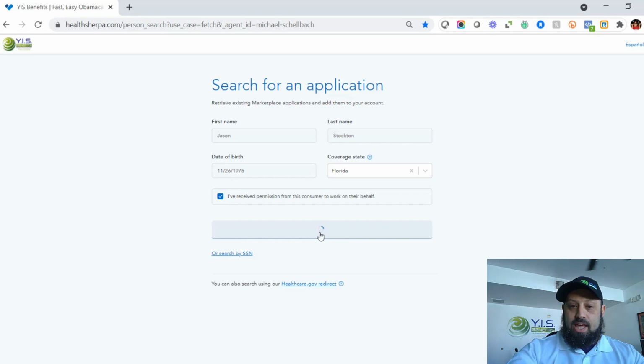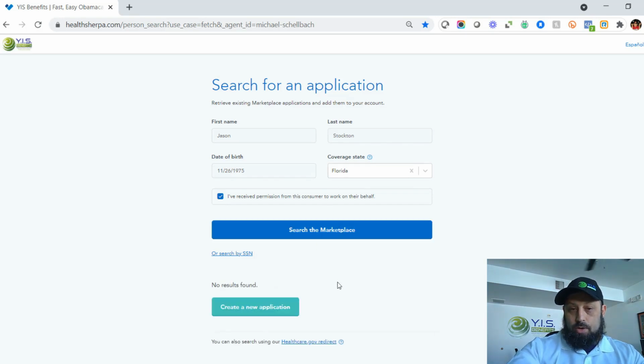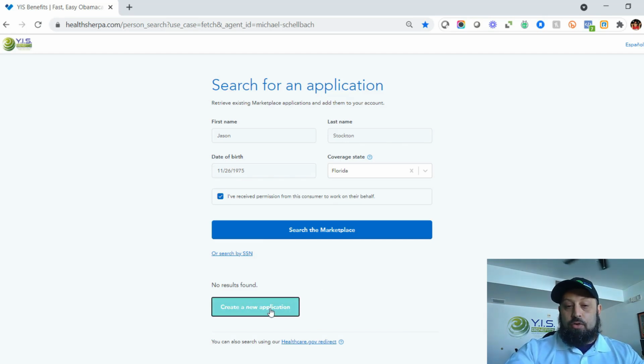Search the marketplace, and if he has an application, he doesn't. So if he did, it would be right here and you have access to just adding him as a client, and then you'd be able to open the application and make any adjustments if needed. But since he doesn't, we're going to go ahead and create a new application. We're going to wait for it to open up.